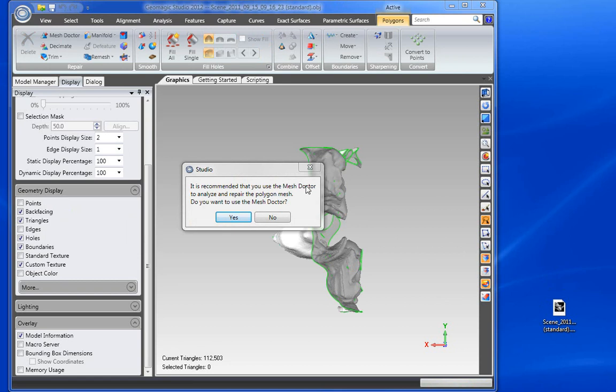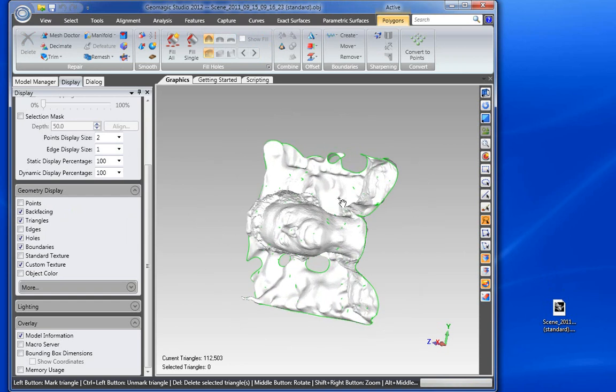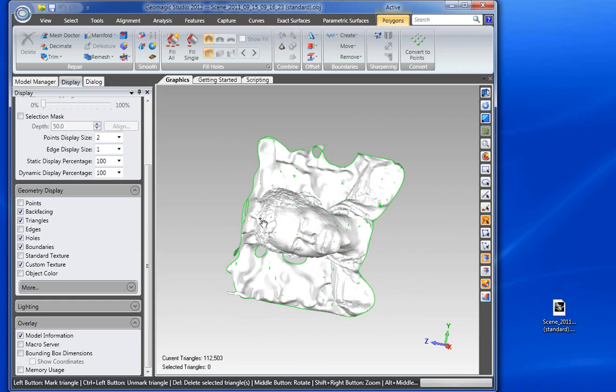It's going to ask me if I want to run the mesh doctor. I'm going to say no for now. That's a diagnostic tool that we'll be using later on. I'm just going to go briefly through some of the navigation.